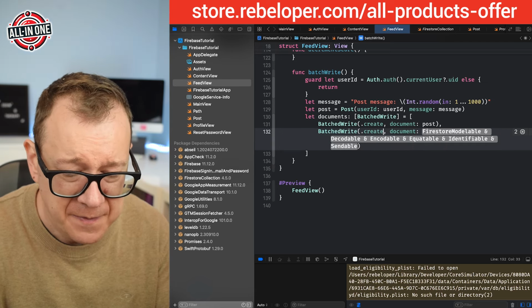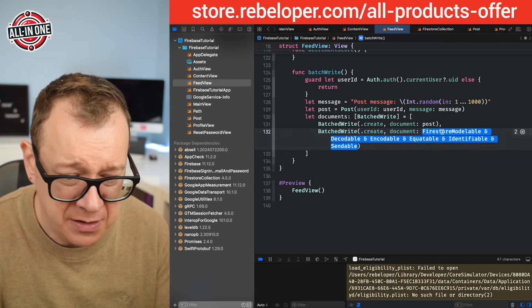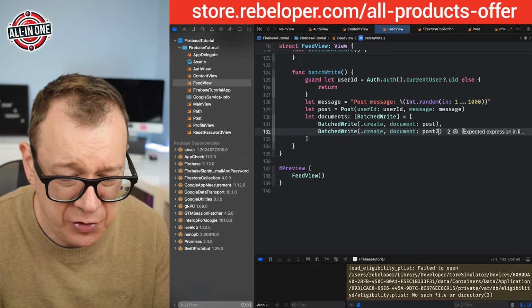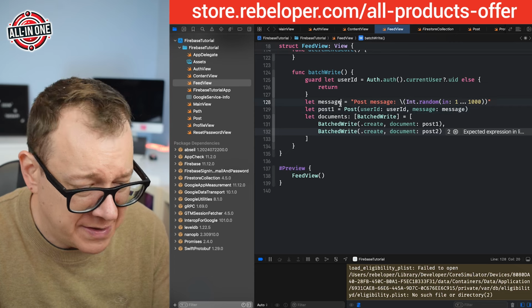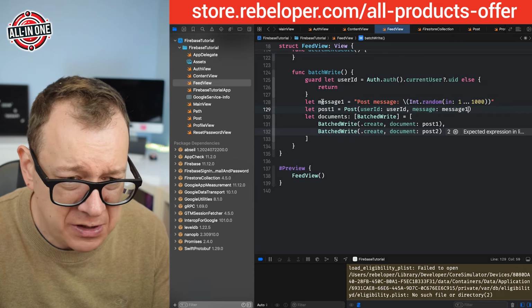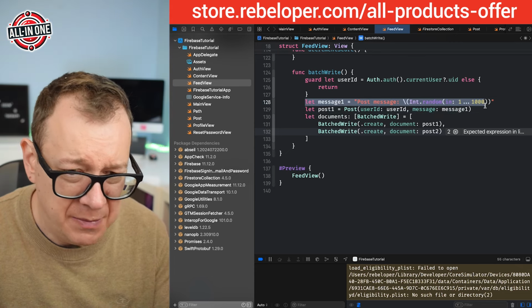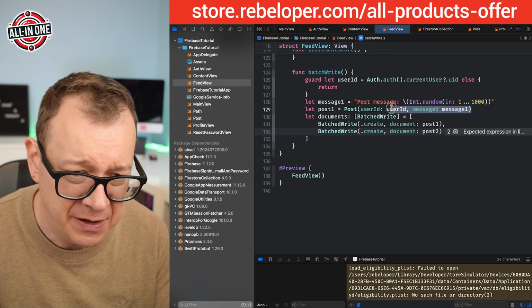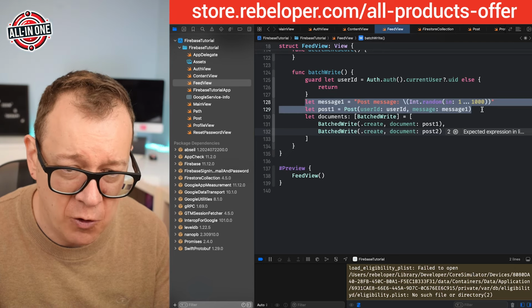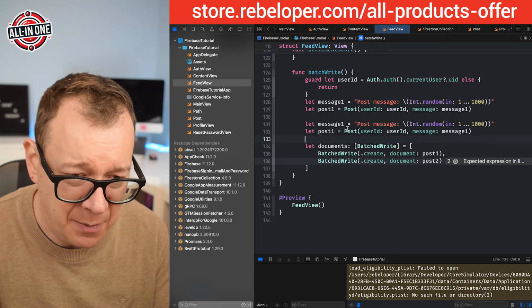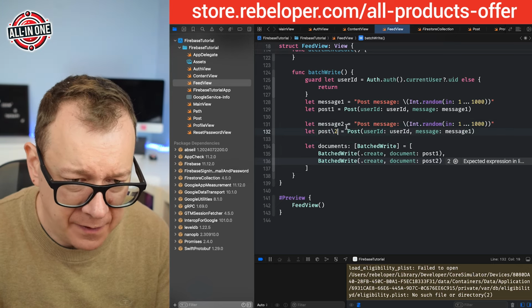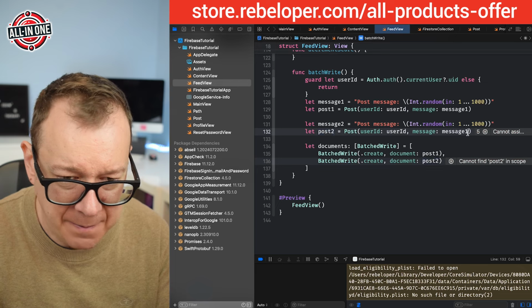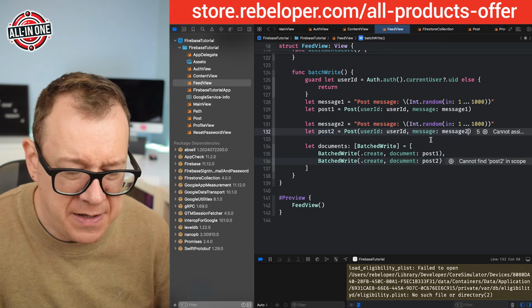So create and then a new document. So we just have post 2 and then post 1. This would be post 1, message 1, and message 1. And let's duplicate it. But the idea applies. So even if I did not add, update or delete, the idea still applies. So let's just have this 2, 2. There we go. And then message 2. Okay, that should be it.